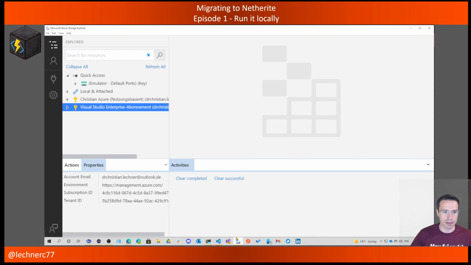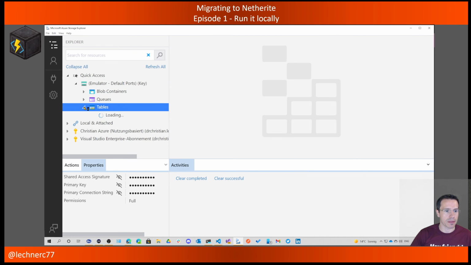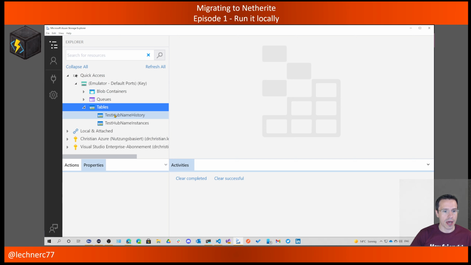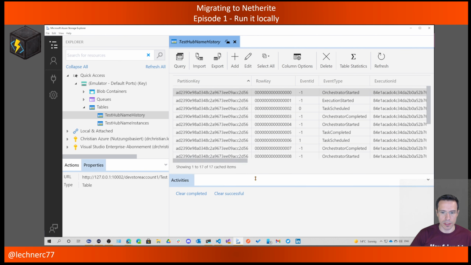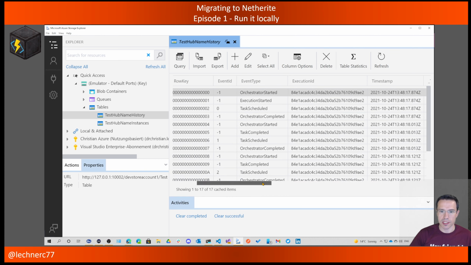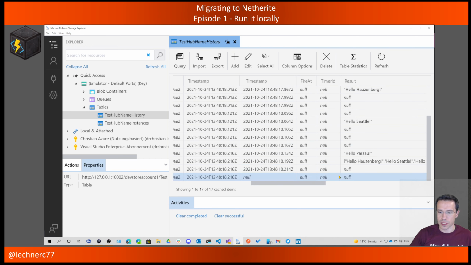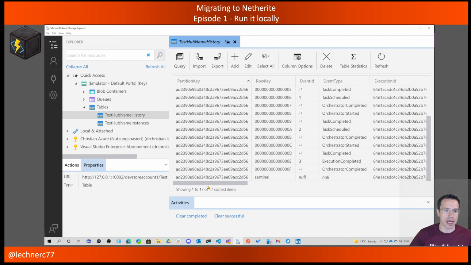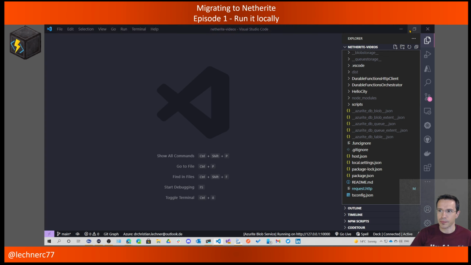We can also cross-check that when looking at the Azure Storage Explorer and taking a look at the tables that we have there. We have the history, so the event sourcing table, where we can see all the executions of our orchestrator and activity functions, and we see all the results. So everything is working as expected, so no hiccup there in the basic setup.